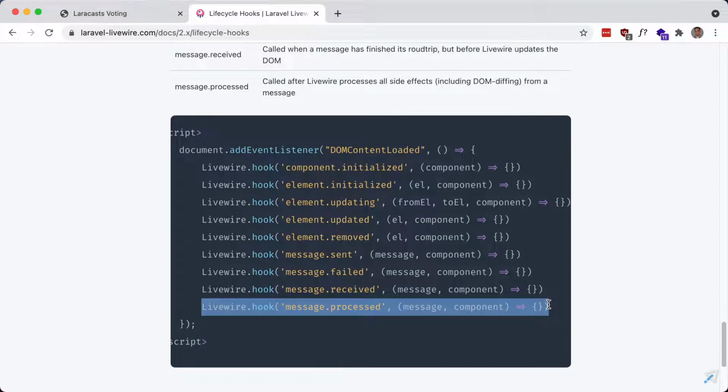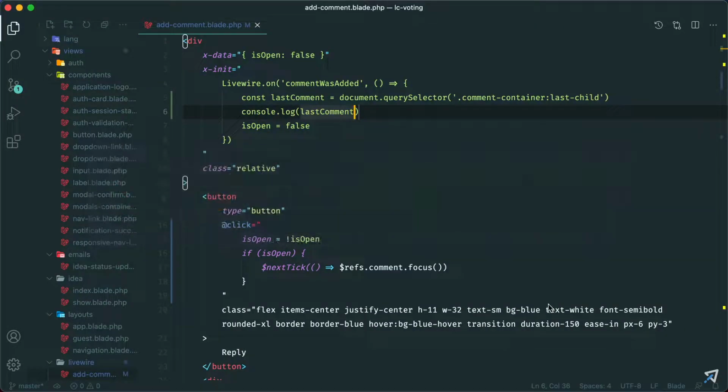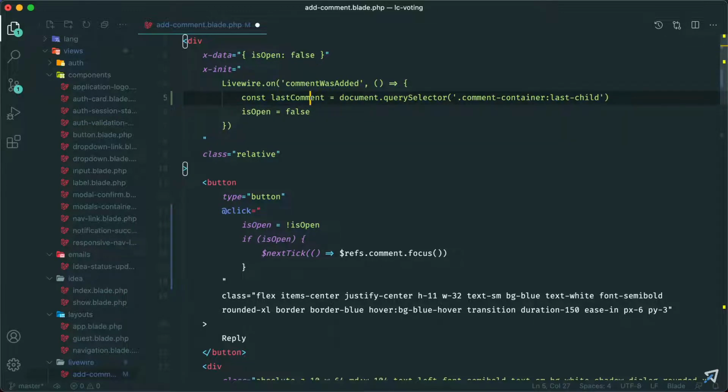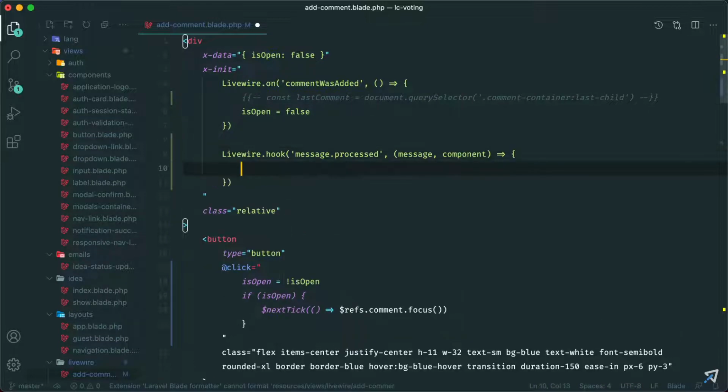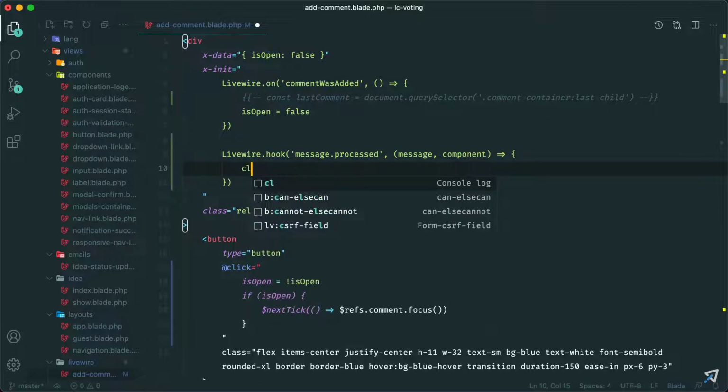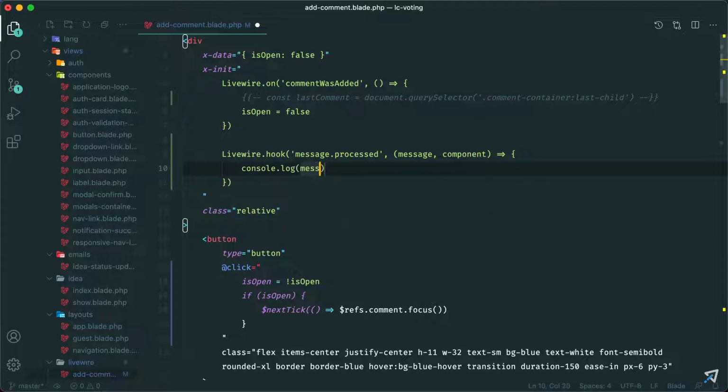And let's see what we can do with this. Let's go back to our code. Let's get rid of this, and we're going to make use of this later on, so let me just comment it out for now. And we're going to put it within the x-init as well. Okay. And let's just console log the message here. So let's say console log message. Okay. And let's see what we get.